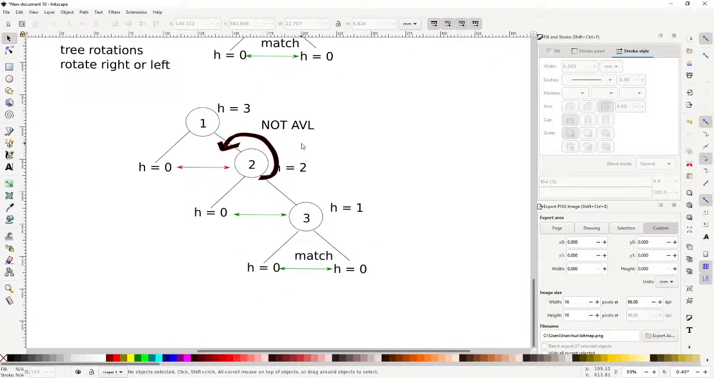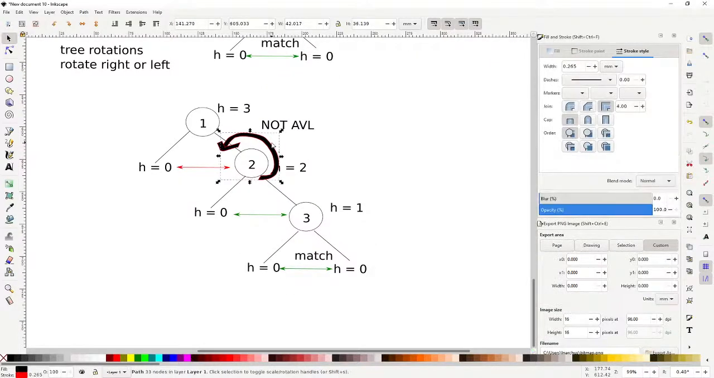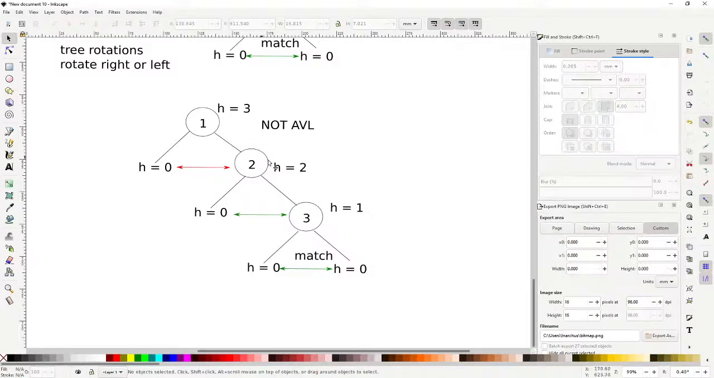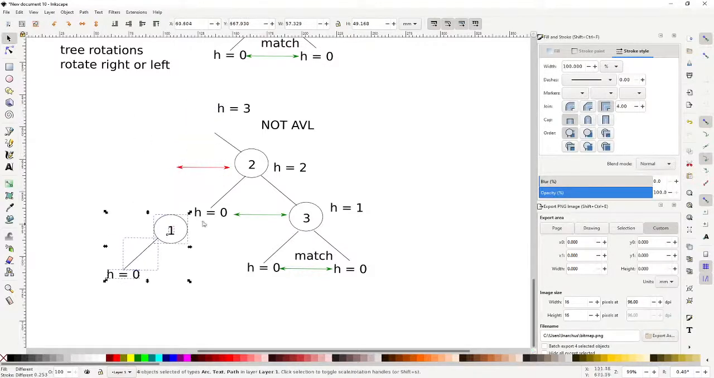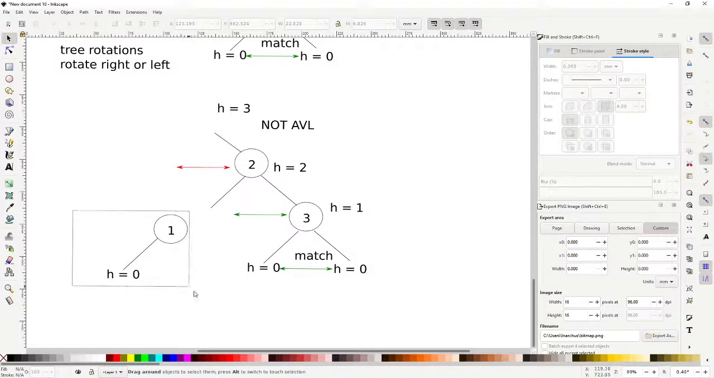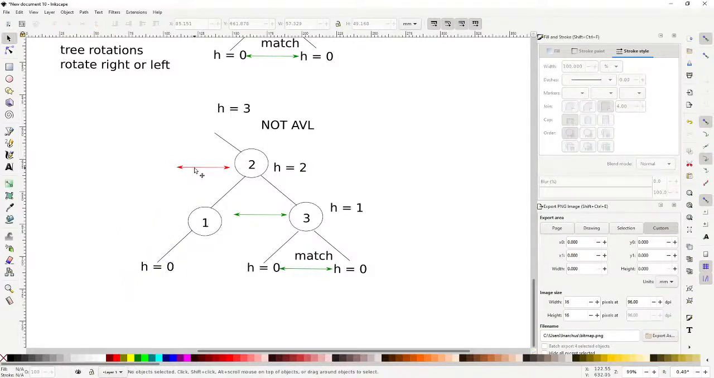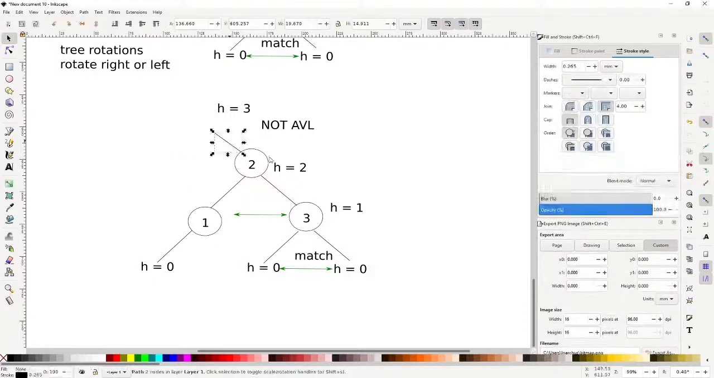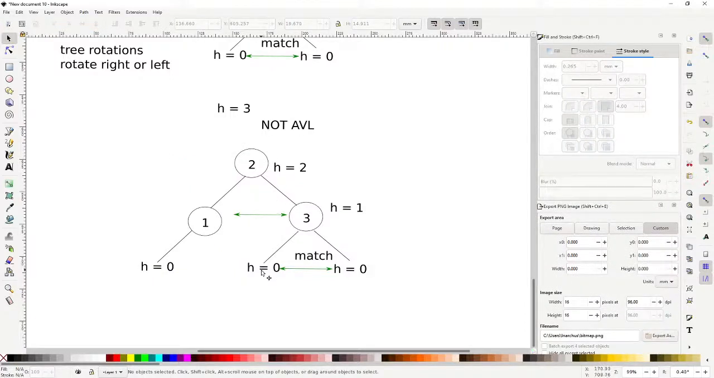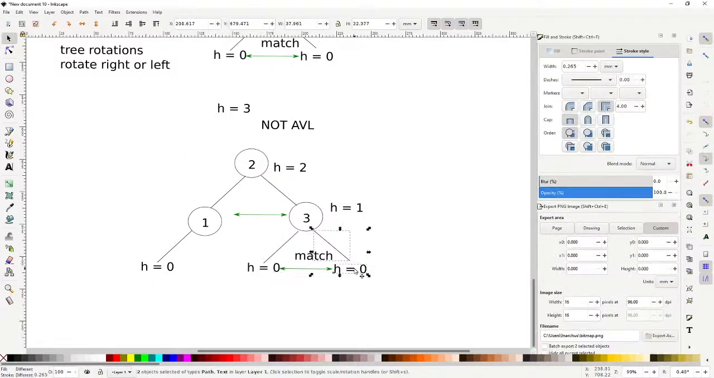So what we're gonna do, I'm gonna delete this little arrow, but we're gonna rotate around this node. What I mean by rotate around this node is that we're going to take this node and push it down here to be the left child. And you might say, but wait, what if there was already a left child? Well, we'll get to that if there's actually a left child. And that's what happens. So this is good now, right?